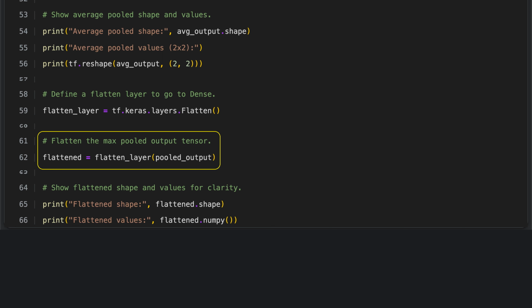After max pooling, the output is passed through a flatten layer, which converts the two-dimensional pooled data into a one-dimensional array. This reshaping step keeps the order of the elements the same, but changes the data's structure.